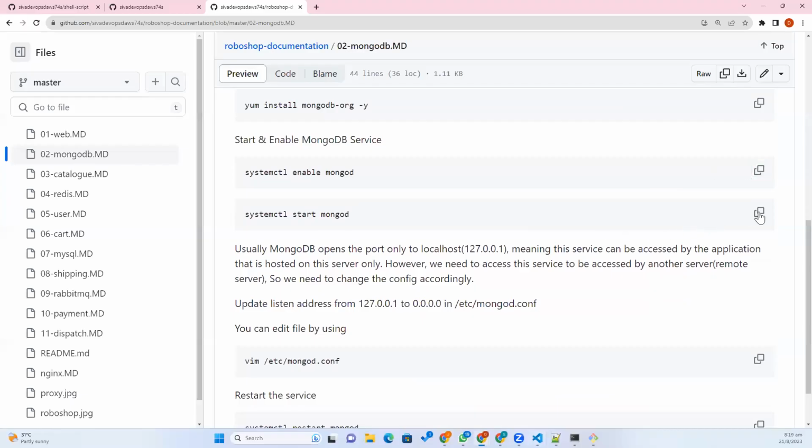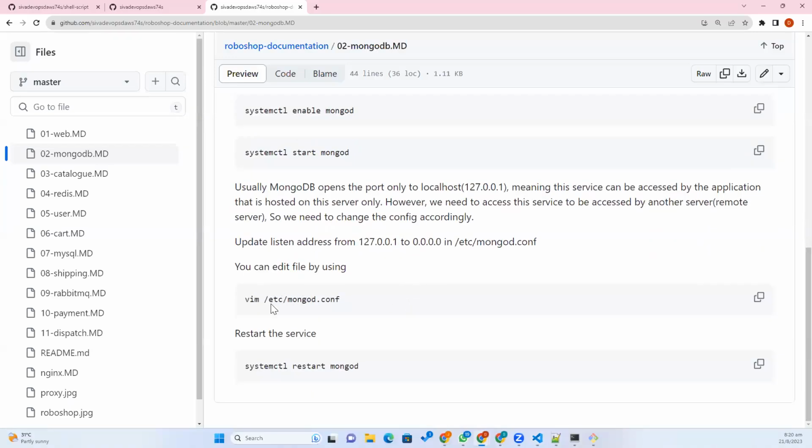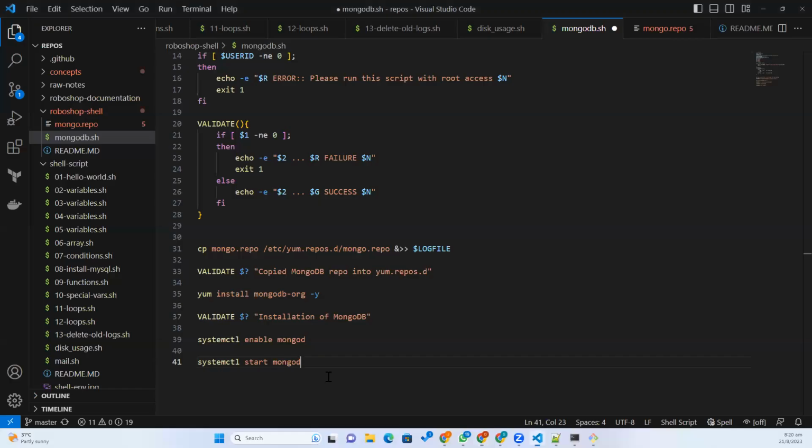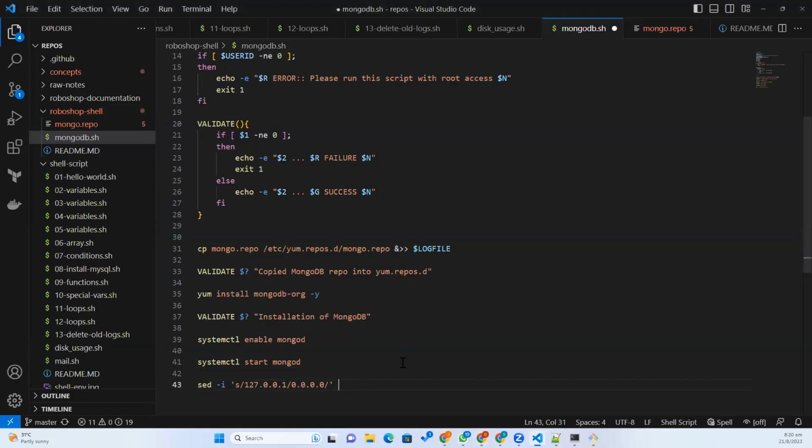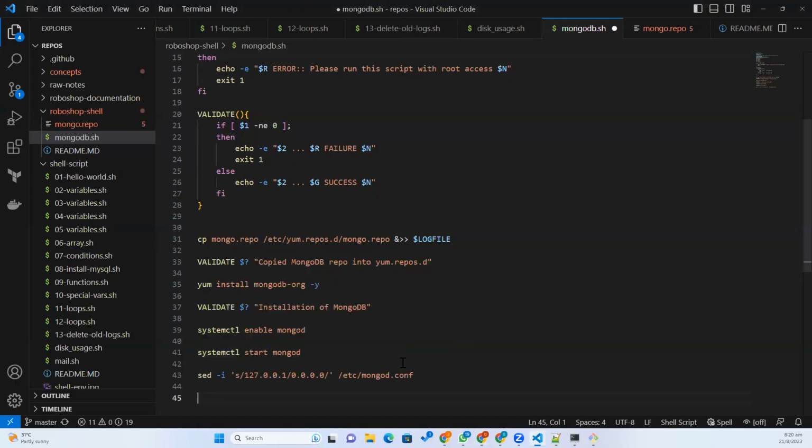Then enable, start, and you need to edit this file. This is where we use the stream editor. In /etc/mongod.conf, you need to replace 127.0.0.1 with 0.0.0.0. Here you should not go for temporary changes because you need permanent changes. sed -i s for substitution, 127.0.0.1 with 0.0.0.0 and a slash. Don't forget this slash. And this is the file. After that, you go for restart.